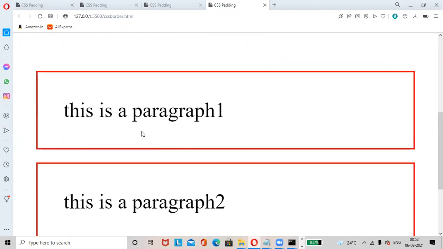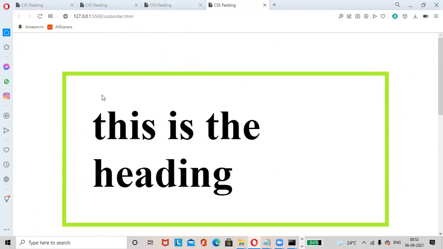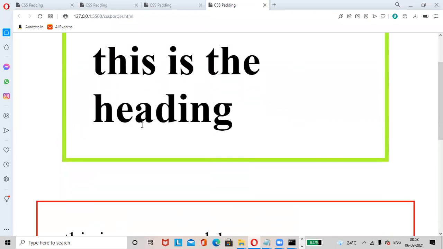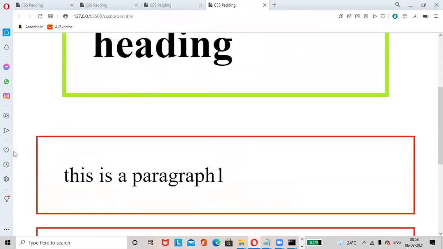Are you able to follow me what I mean to say? Okay. Outside the border, this space is known as margin. Inside the border, the space between the text and the border is known as padding. Okay, don't get confused. Outside the border, margin. Inside the border, padding.